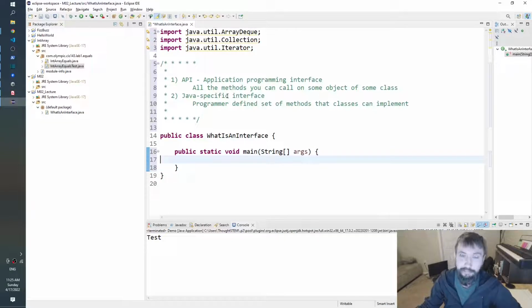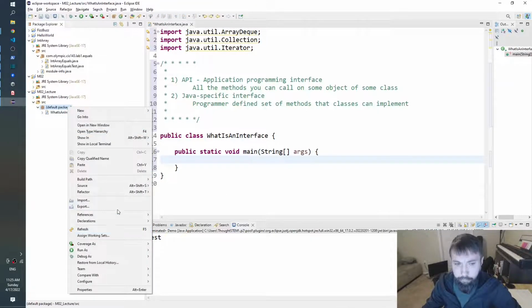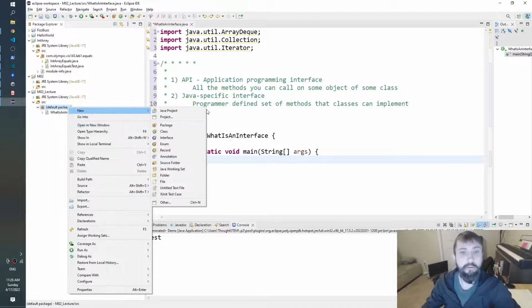So I've defined interfaces so far, but we haven't really used them in a way that suggests why they might be useful. So I'll try to do that now. We'll try to write a program that uses interfaces in a way that shows how they could be useful. So let's say we're making a game, all right? I'm just going to start writing some code as if we're making a game.